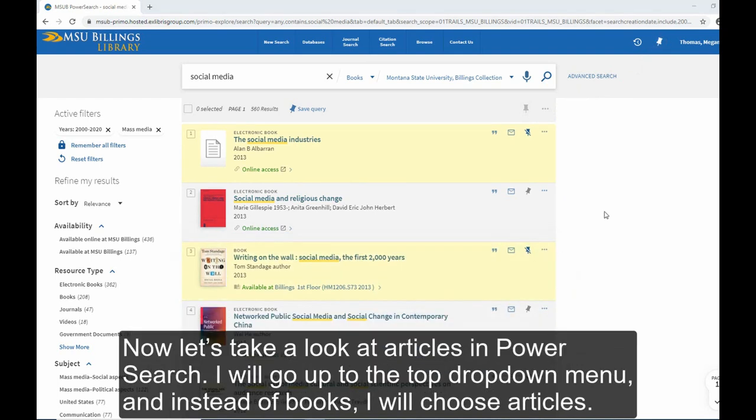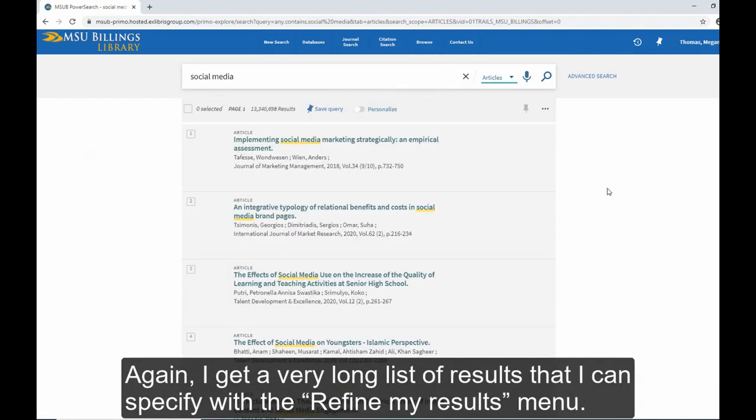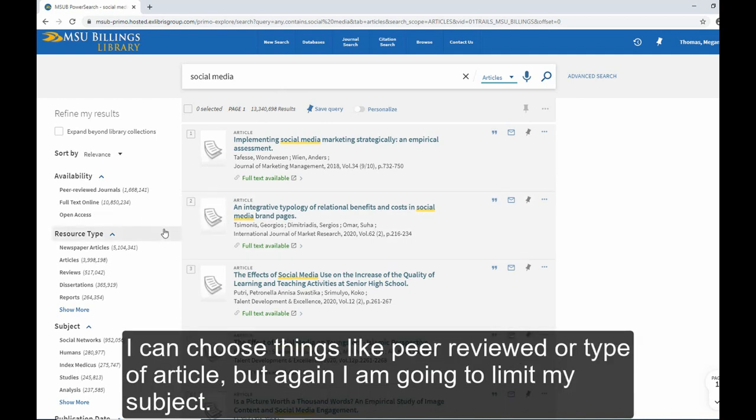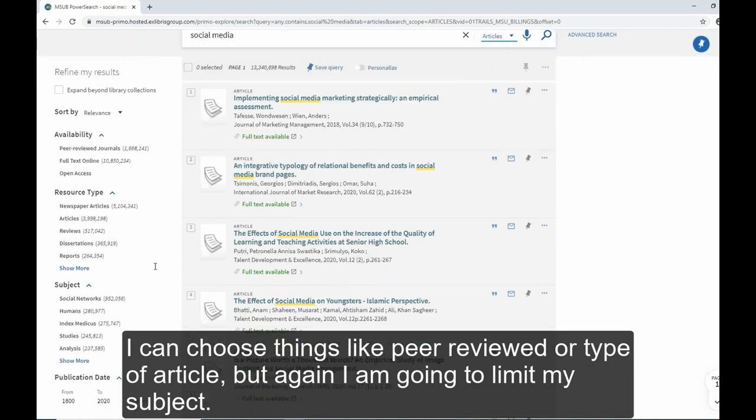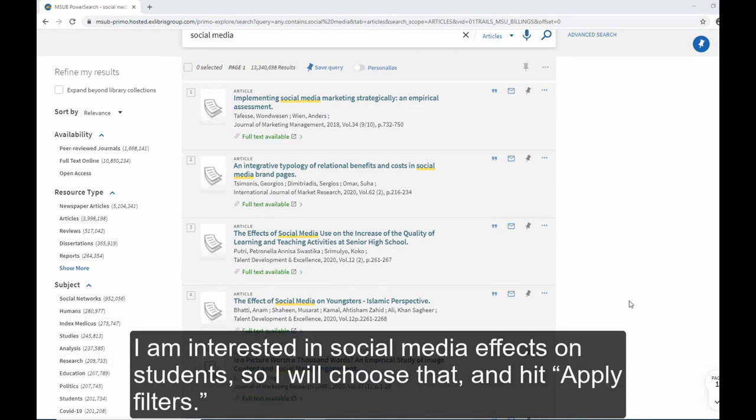Now let's take a look at articles in Power Search. I will go up to the top drop-down menu, and instead of books, I will choose articles. Again, I get a very long list of results that I can specify with the Refine My Results menu. I can choose things like peer-reviewed or type of article, but again, I'm going to limit my subject. Under Subject, I'm going to click on Show More. I am interested in social media effects on students, so I will choose that and hit Apply Filters.